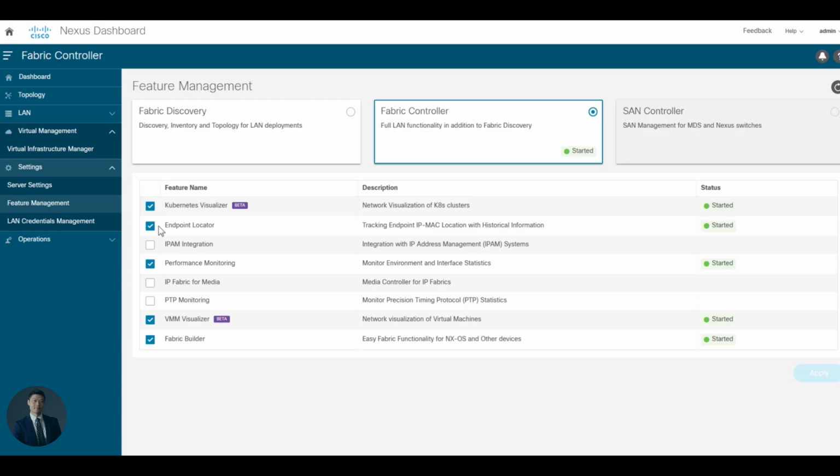What I have to choose is the fabric controller. Select the fabric management option in the settings here. Of course, in here we already enabled it, and I don't need to configure the feature again, but you still need to see the feature management screen right here.